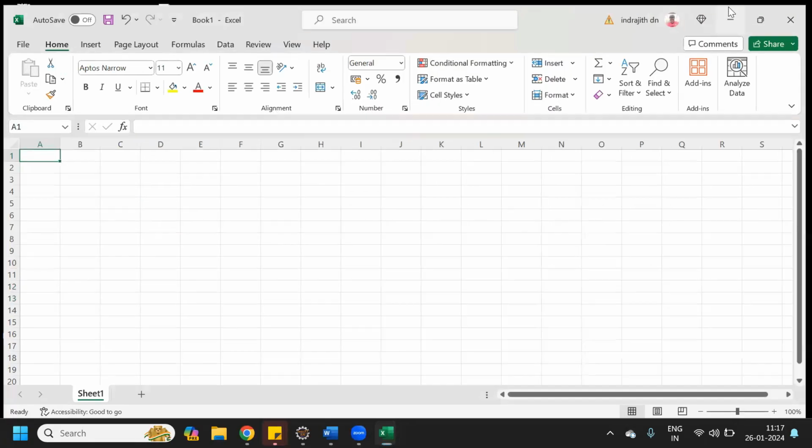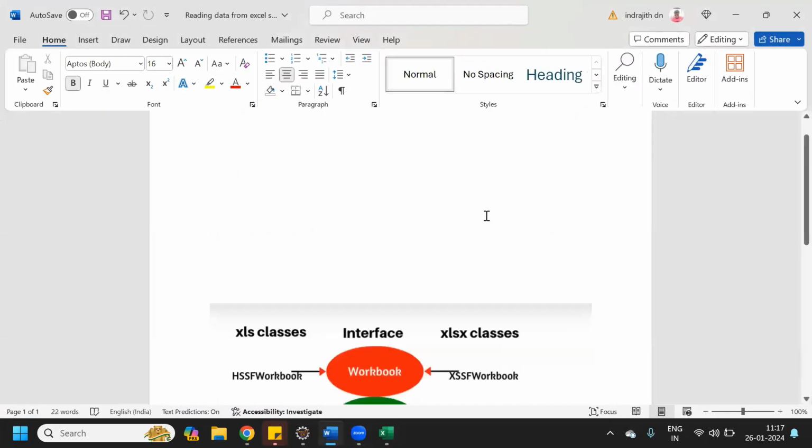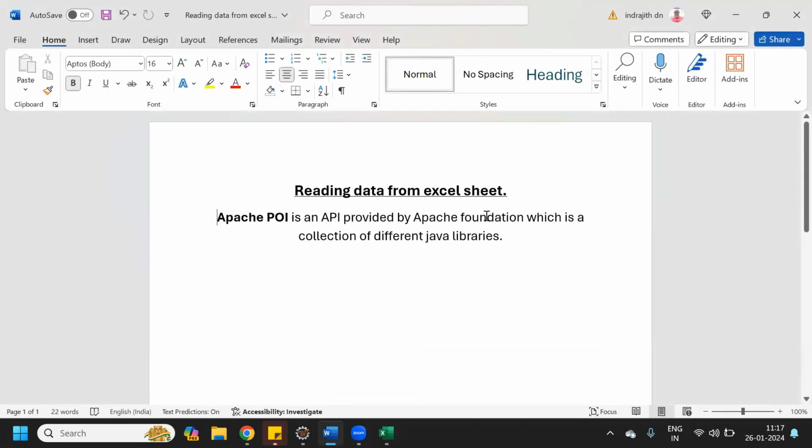So how can we read the Excel sheet? By using Apache POI. Apache POI is an API provided by the Apache Foundation, which is a collection of different Java libraries. Those Java libraries give the facility to read, write, and manipulate different Microsoft files, such as Excel sheet, PowerPoint, Word file. So by using this Apache POI, we can read and write.